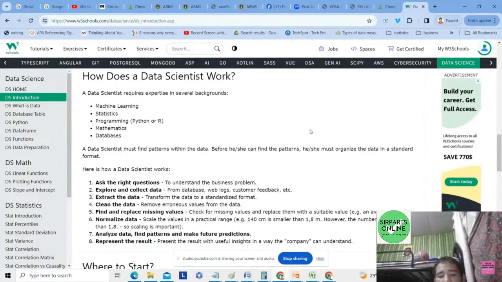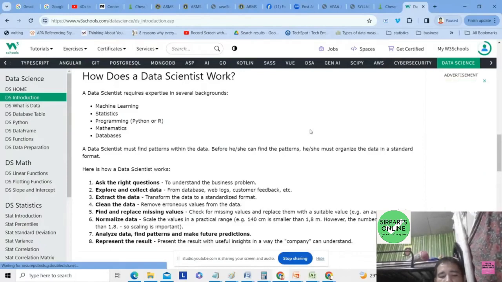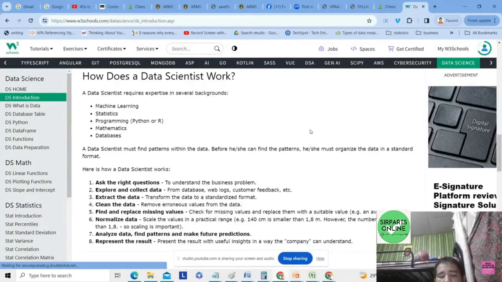So you can collect data in various ways, like from databases, web logs, customer feedback, etc. And after that, you're going to extract the data and transform the data to a standardized format. After that, you're going to clean the data because there are some entries there that are not complete, and some entries that are wrong, or a very high number. So you are going to remove erroneous values from the data. Then number five, find and replace missing values. So check for missing values and replace them with a suitable value.